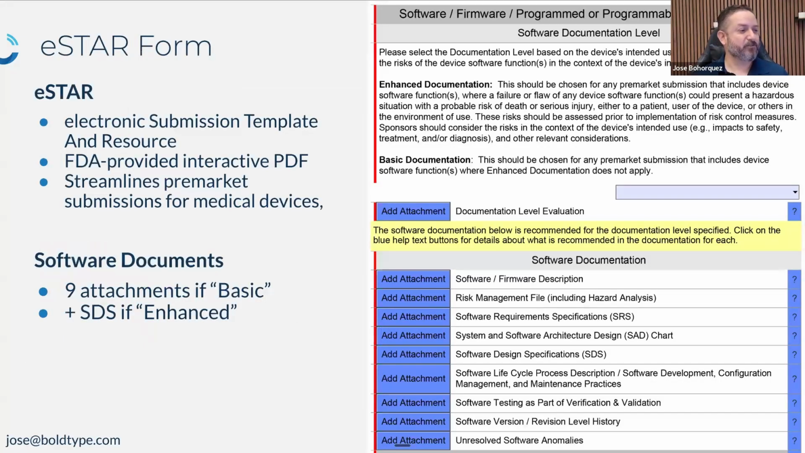eSTAR form. Rob, I think your email has the word FDA eSTAR in it. So I think you might be able to say something about it. Yeah. I'd love to get your thoughts on eSTAR when it came about. Like, what do you think about it in general?